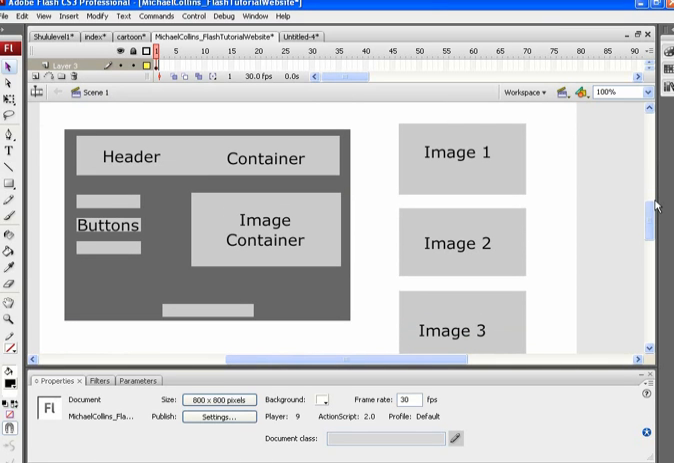I'm going to breeze through this for a second. This is our template: our header container, our buttons, our image container, image 1, image 2, image 3. Image 1 will load inside the image container only when you click on each one of these buttons. And the same thing, well, not the same thing for the header container.